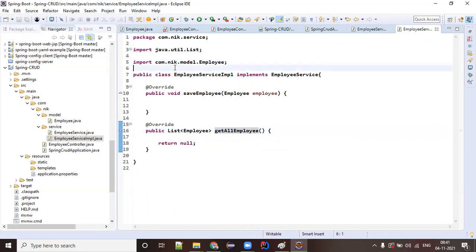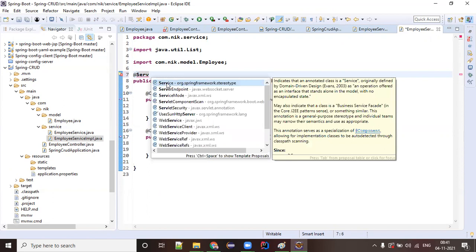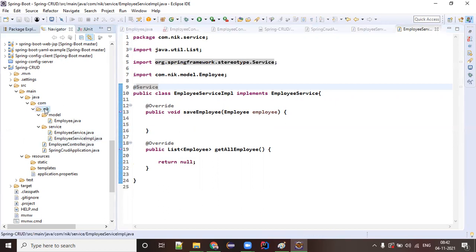One more interesting thing: whichever class is a service class, just like for a controller class we have put @Controller, there is something called the @Service annotation. So Spring is suggesting that whichever class is your service class, try putting the @Service annotation. After that, I'm going to create one more layer, that is the DAO layer. Because we have a controller and a service now, we have to create the DAO layer, and let's see how we create it.